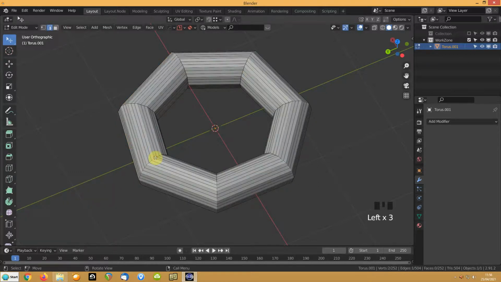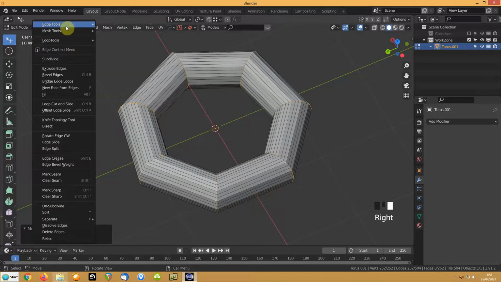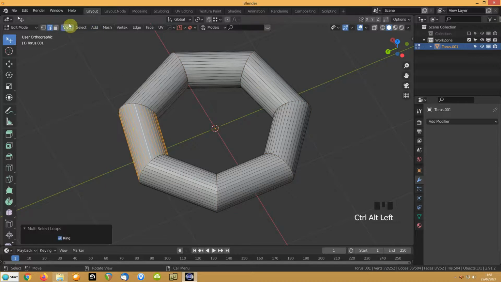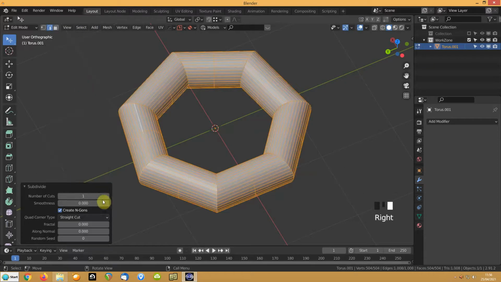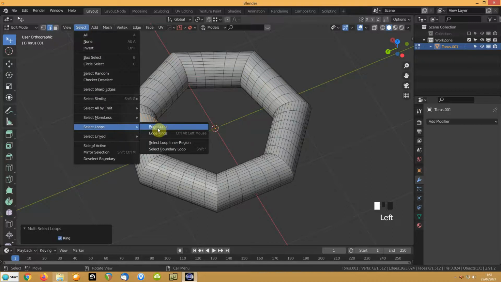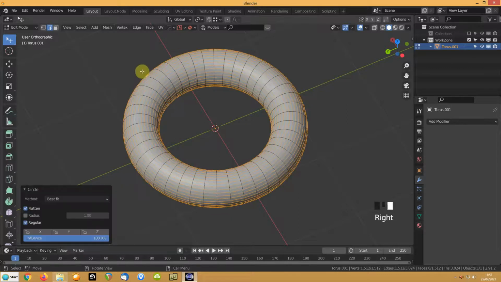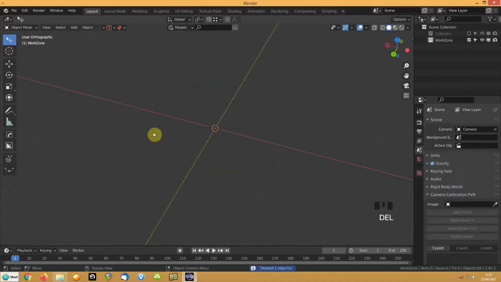Do the same thing again, select edge ring, select edge loops, right mouse button, loop tools, circle. That's immediately smoothed out that section. Select your edge rings, select your edge loops, subdivide. Let's ramp that up. Do the same thing again, edge rings, edge loops, and now you've got a much smoother torus. So it can be used that way.